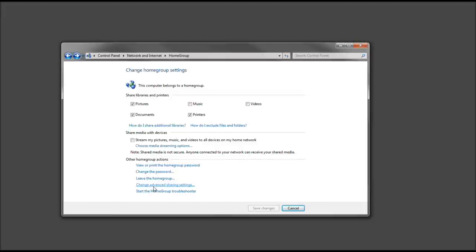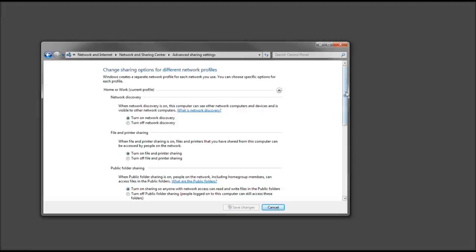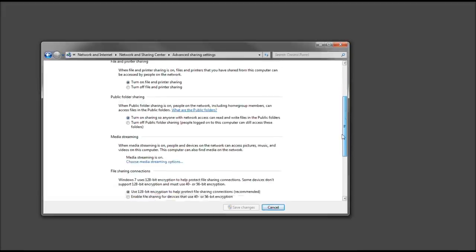But let's go ahead and click the Change Advanced Sharing Settings. I just wanted to go through this with you real quick. You can turn on or off network discovery, but I would leave it on, to be honest with you. There's no reason really to keep it off. So go ahead and keep it on. File and printer sharing. Since we are sharing our printer, this is obviously something you want on. Otherwise, you can't really share a printer, can you?